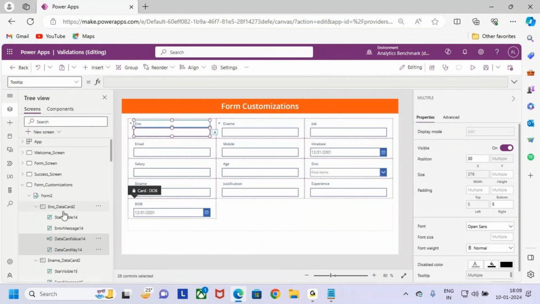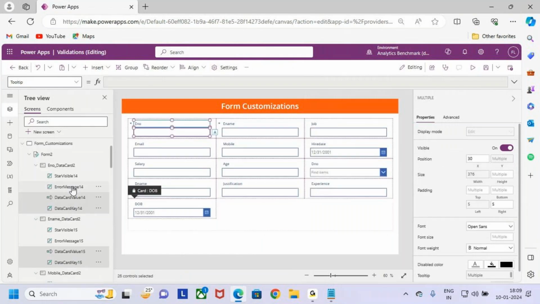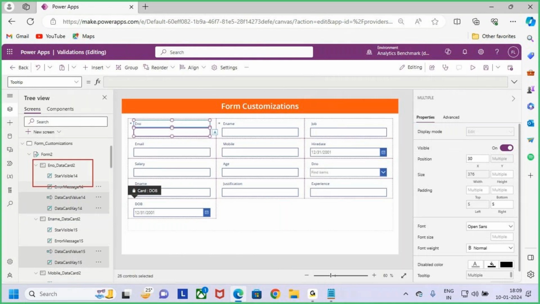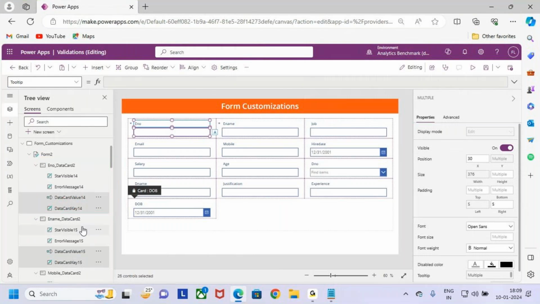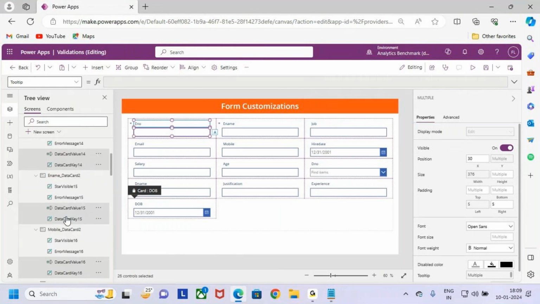When I press Control Z, see, from each and every data card, such as the employee number data card, it is selecting two controls. What are the two controls? Data card value and data card key.